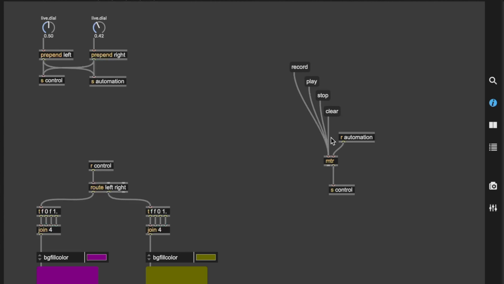So I'm going to hit clear to clear out any automation that's there. There's not any right now. And then I'm going to hit record, and then I'm going to start moving these dials around. So hit record, and then I'm going to make that dark and make that dark, and then make that real bright, and then make that real bright, and then back to the middle, about right there, and then I'm going to hit stop. So I've recorded now those changes into the MTR object.